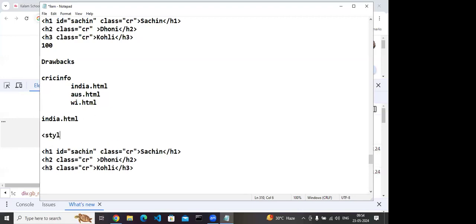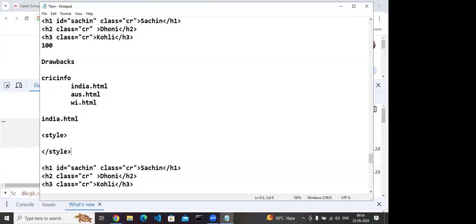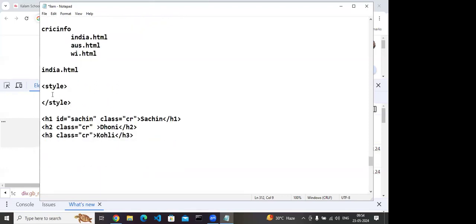Come on. By using the style tag. Yes, I can go with the style tag. What is the syntax? Selector. The next one is what? Your key value pairs, right? Okay, the selector is what? H1 comma, H2 comma, H3.